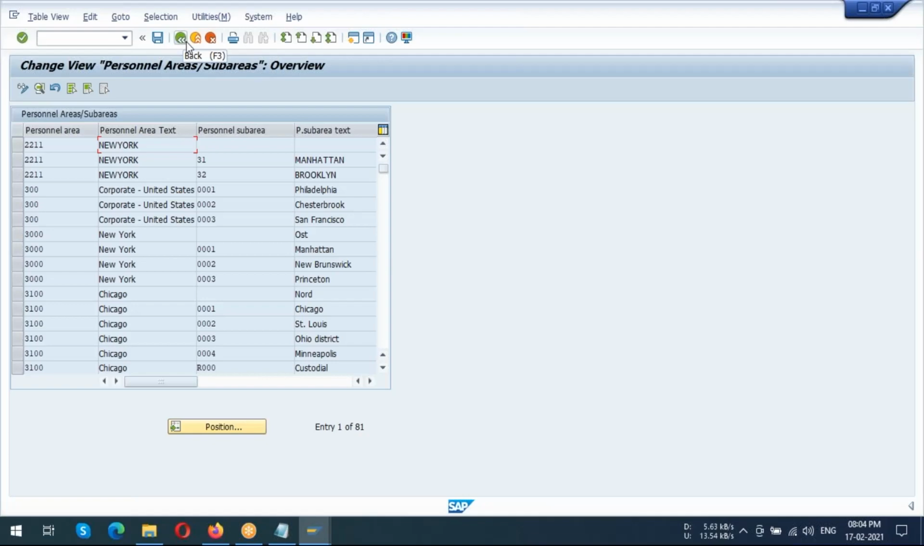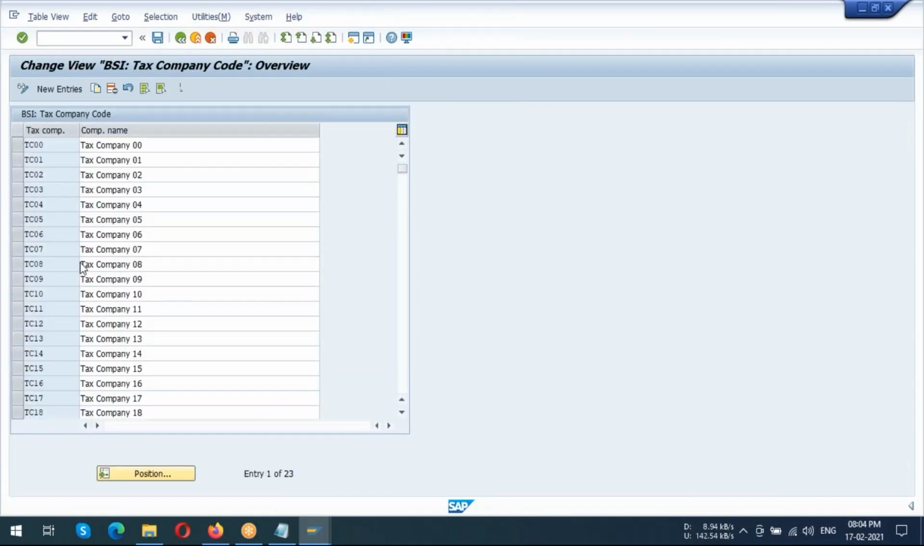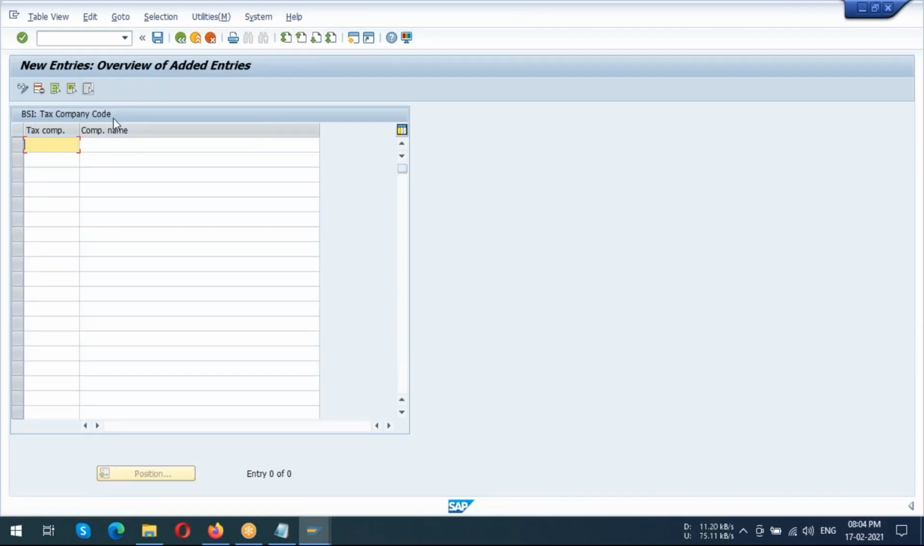BSI tax company code. Next step. So this is company BSI tax company code that you can maintain here. US. No entries.